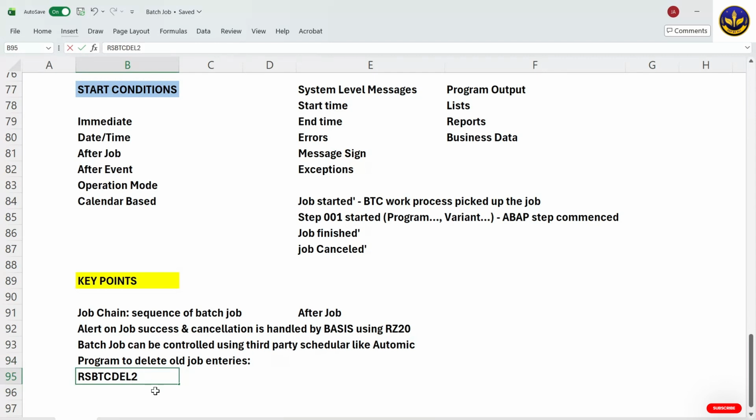RSBTCDEL. This program is scheduled by the basis team, and you have to give the number of days you have to retain your data. Whatever entries fall outside that threshold, 15 days, 30 days or 45 days, whatever it may be as per the business requirement, get deleted.